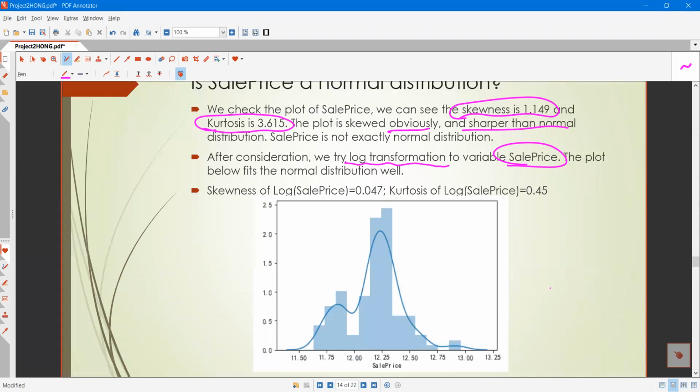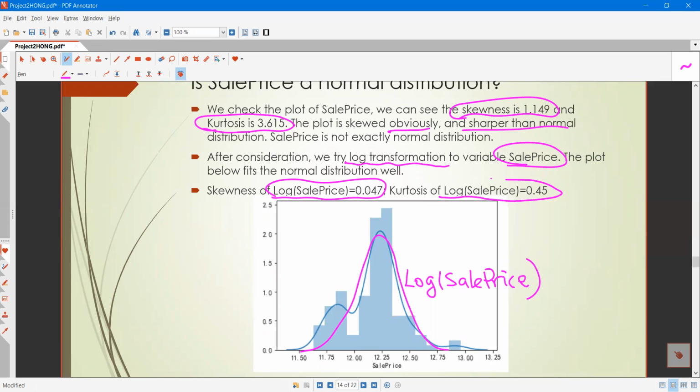So here is the log sale price. We can see it's actually a reasonable fit to the normal distribution. The skewness of the log sale price is 0.047, and the kurtosis is 0.45, so it's actually a reasonable fit.